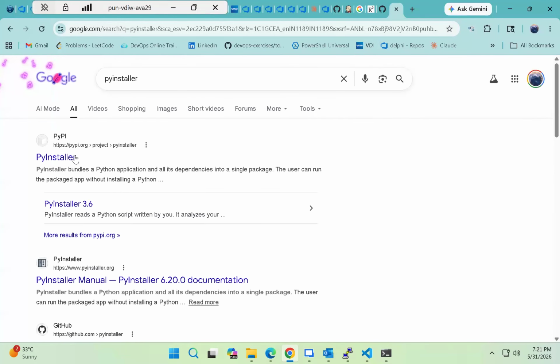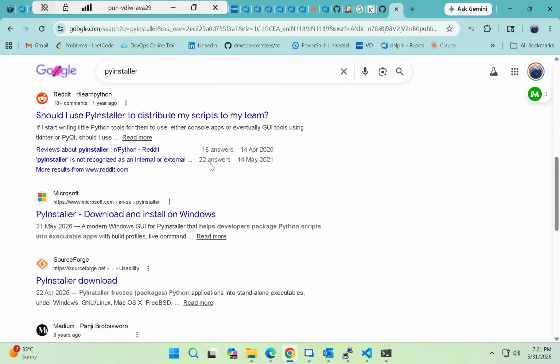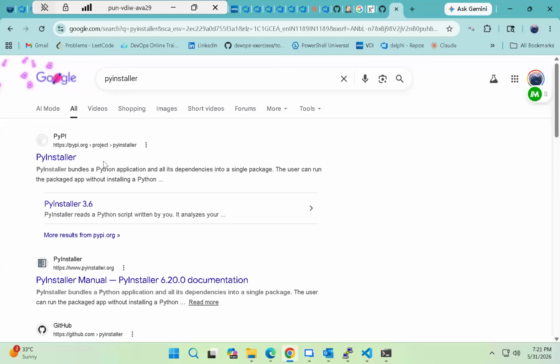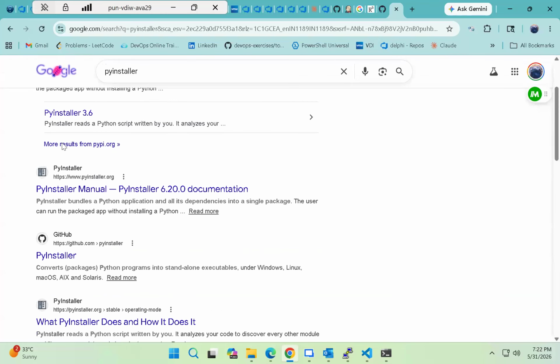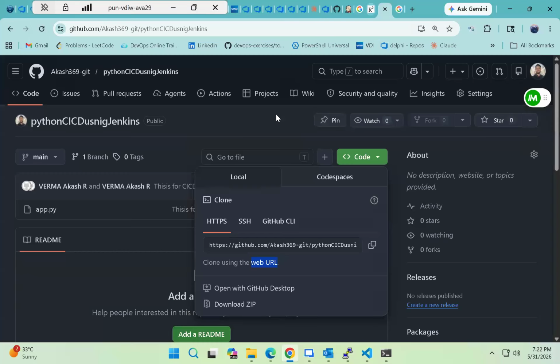What is the job of PyInstaller? It's like a translator, like it translates your code into text, right? Not text, I mean, PyInstaller bundles a Python application and all its dependencies into a single package, and that package is an executable, the exe.